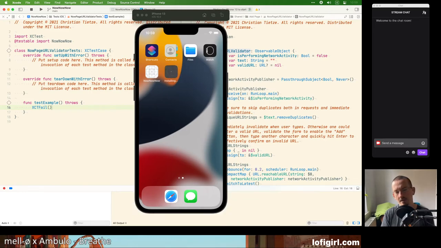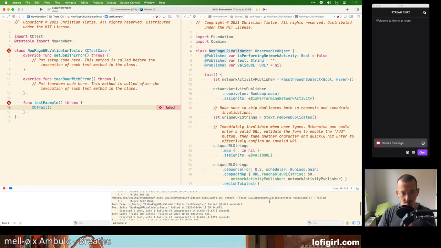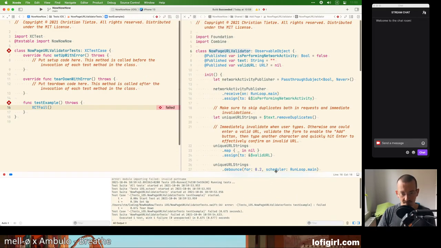I forgot that this is always going to bring the simulator to front because these are tests for the app target. If only this wasn't an application target. That takes so long. But it did run. So that's good.